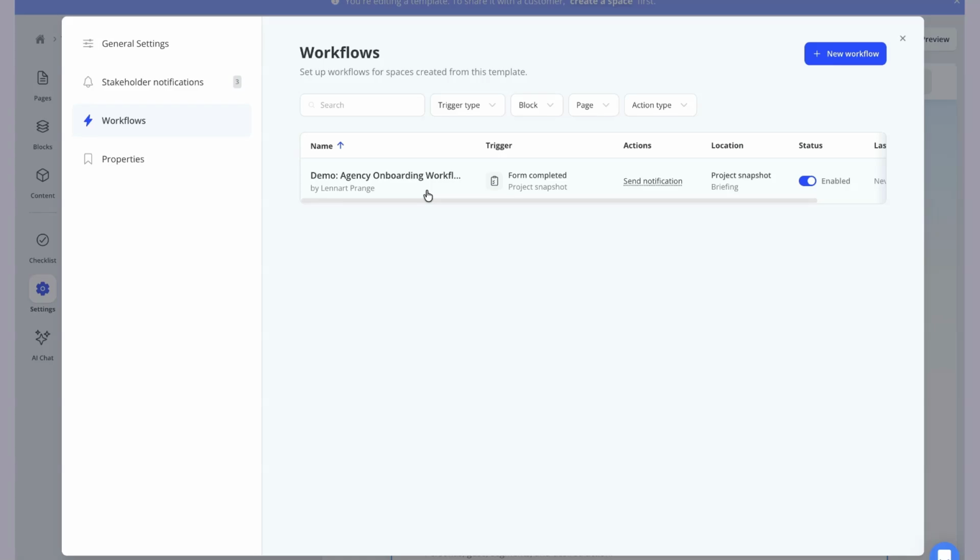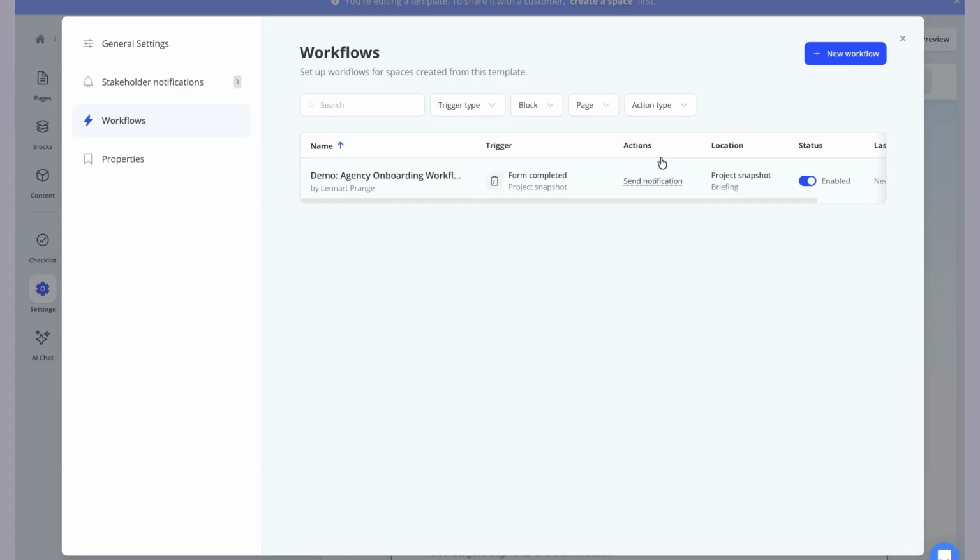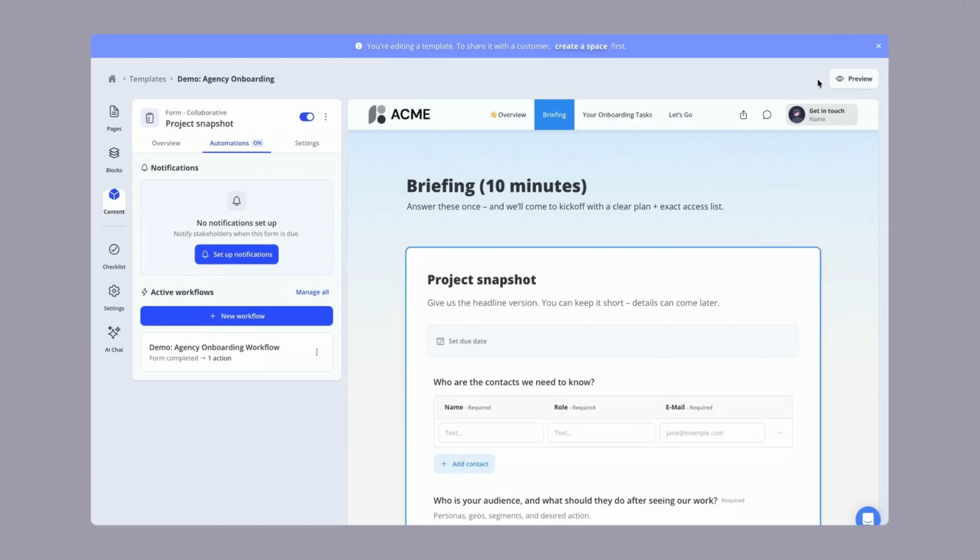This table also got a bit of an update with new filters here on the top, also new columns, so it's easier to read because many of you have a lot of these workflows configured. We just wanted to make it easier to use. And the same for notifications.